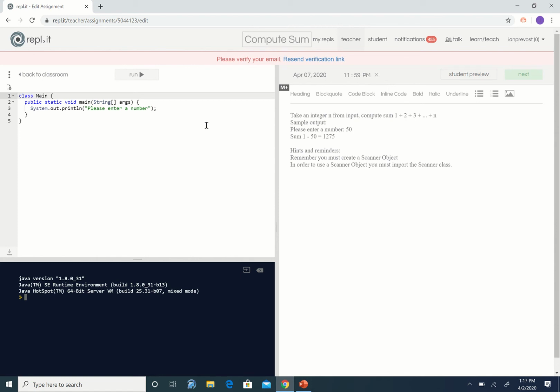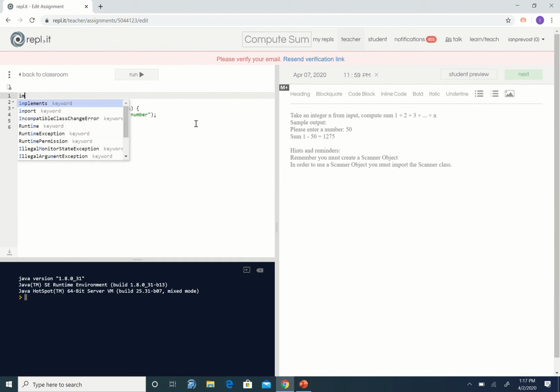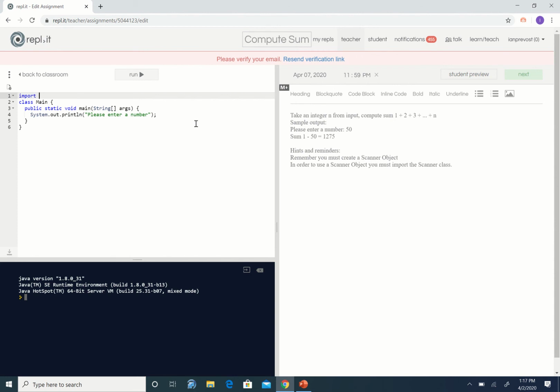So in order to do this, the first step is to create a scanner object, which is going to prompt the user for input, and then we're going to calculate that sum based on the input we get. So up at the top, if you remember, the scanner class is not necessarily imported automatically. So that's the first step: we need to say import java.util.Scanner. We can delete this.